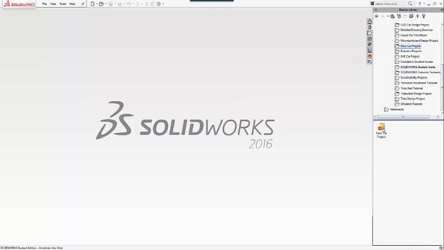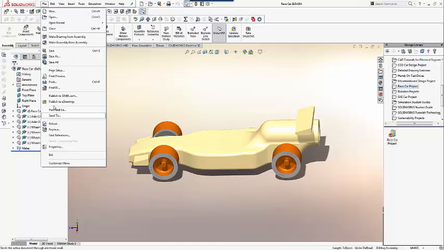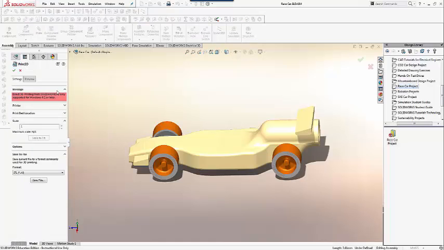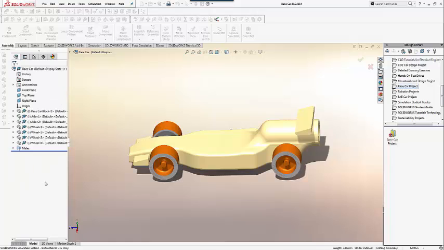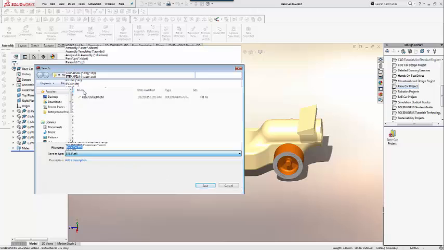We will be using the SOLIDWORKS assembly file called Racecar under the Photo View folder. We are not going to make any changes to this model, so we can go ahead and convert it to an STL file and load it into the Makerbot desktop software.